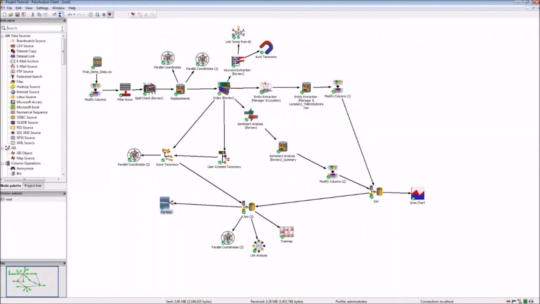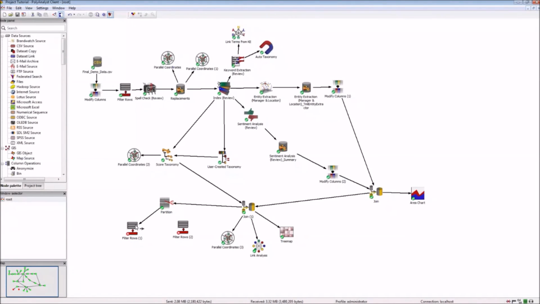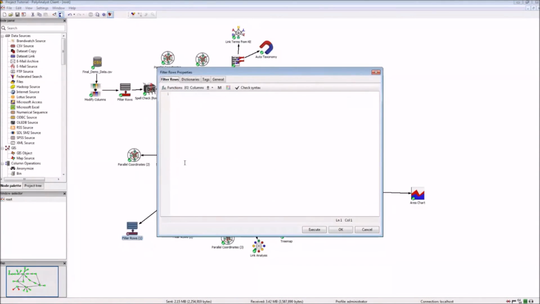Now I will use a pair of filter rows nodes to separate the testing and training sets. I will attach both off the partition node, and under the Properties menu, I use an SRL expression to make a partition ID of 1, the training set, and a partition ID of 2, the test set.